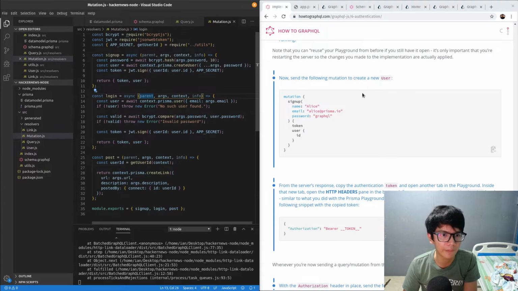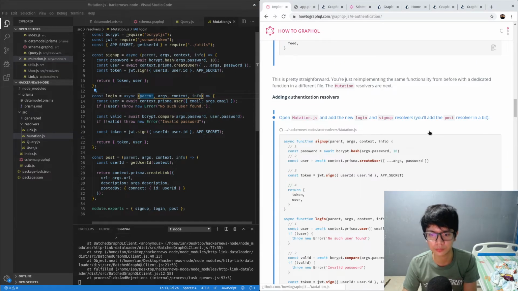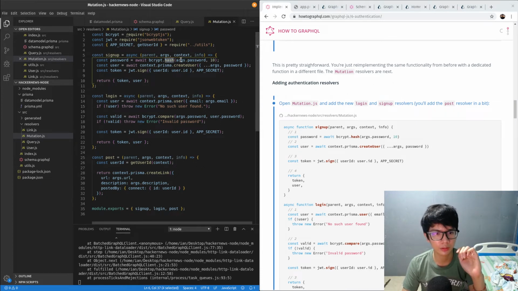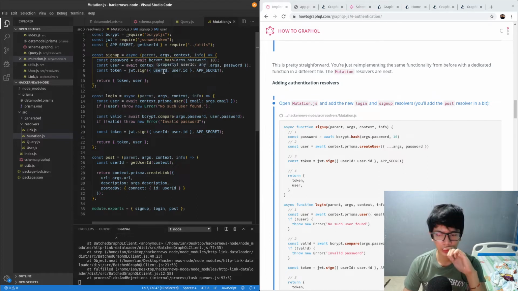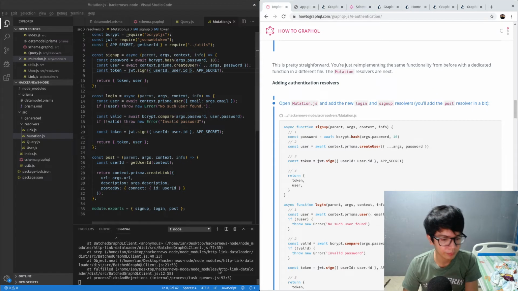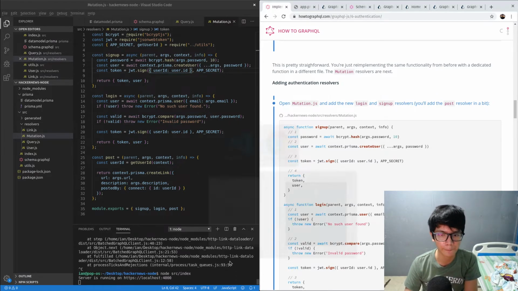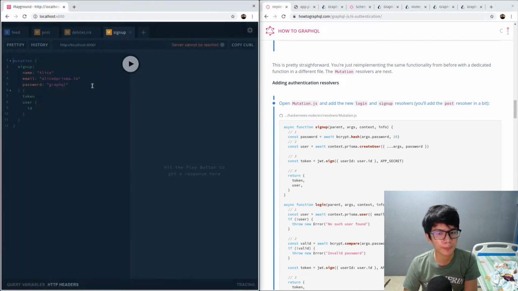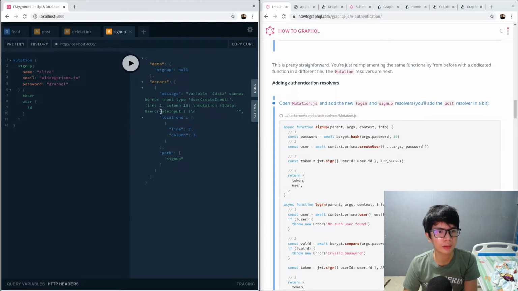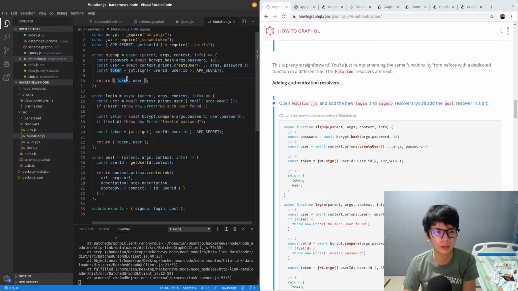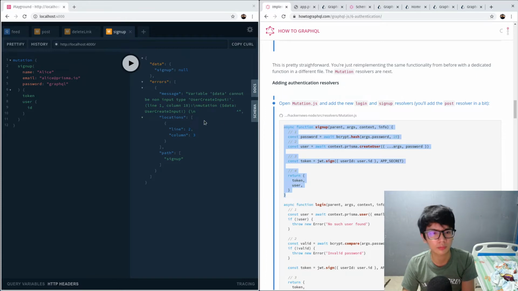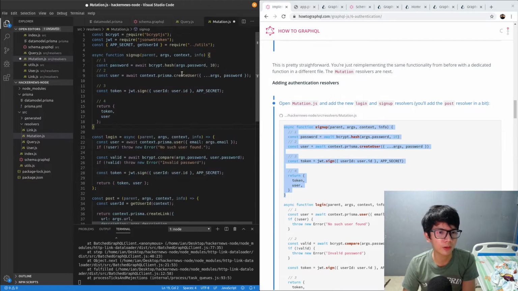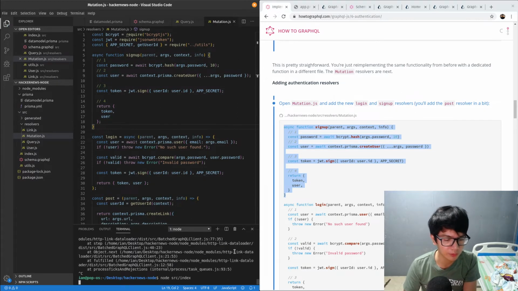Okay, what did I do wrong? bcrypt hash 10. Await context.prisma.createUser args.password. Sign user ID, use app secret. That's weird. Let's rerun. Sign up gives me null? Could be a problem with the... I don't know. Let's see if this works.